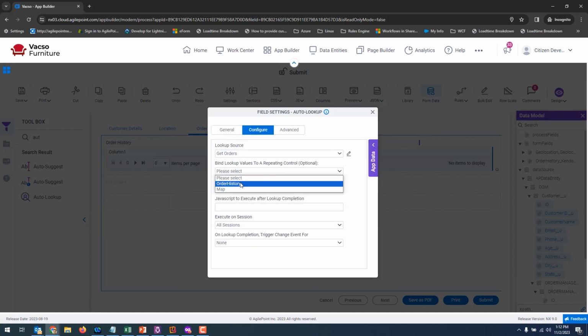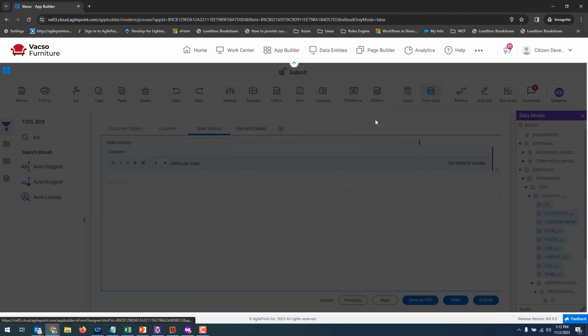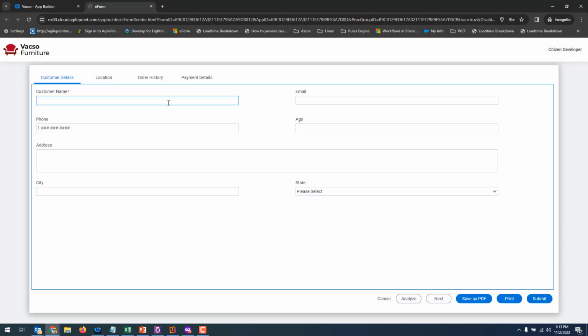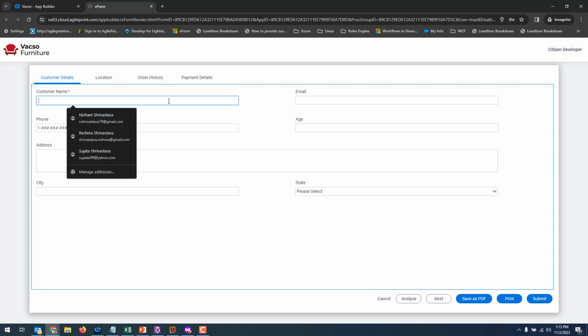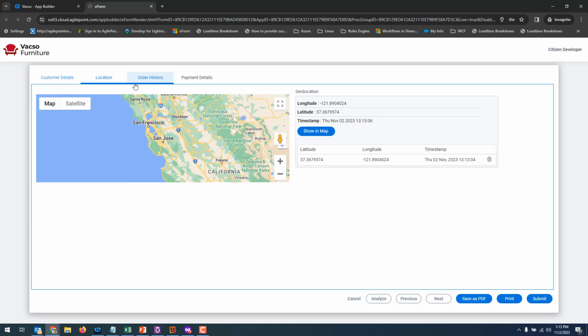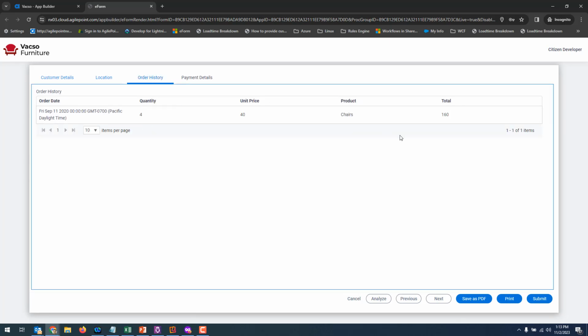I'm going to bind the result set back to my repeating controller, which is the grid in this case, and trigger only when the related field value changes. Let's go ahead and test it. So if I type John Smith, location is getting captured, the coordinates are getting captured, and I'm seeing his order history as well. Great, this seems to be working.